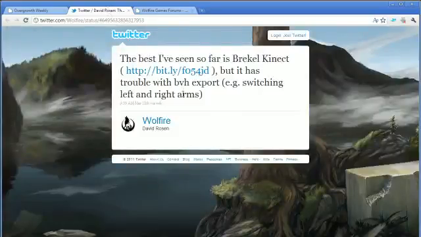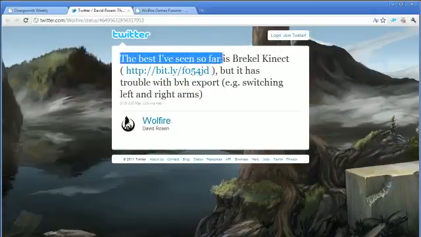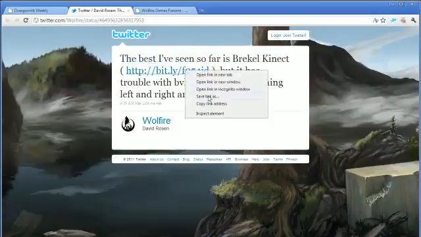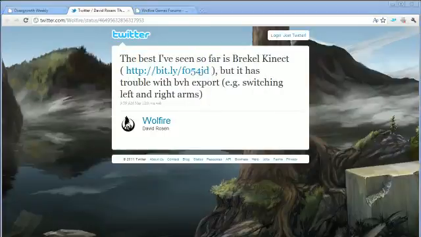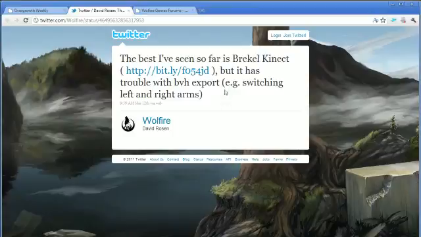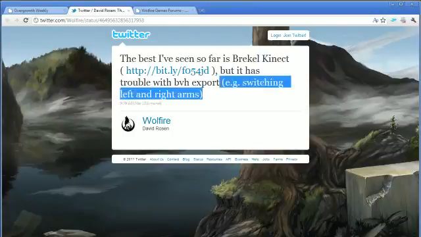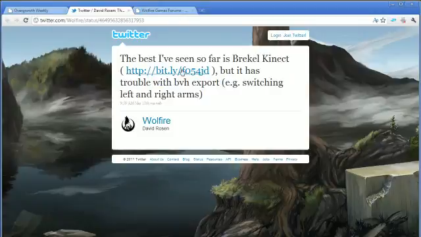And in the last tweet he writes, the best I've seen so far is Breckle Kinect. And there's a link, let me post that link to you guys. But it has trouble with BVH export, for example switching left and right arms. But if they fix that, I guess that's cool. So yeah, hopefully motion capture with Kinect, awesome stuff.